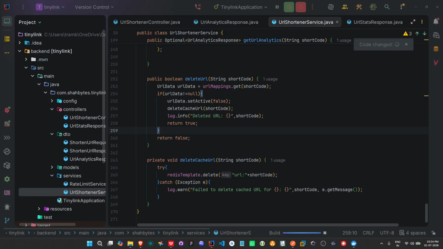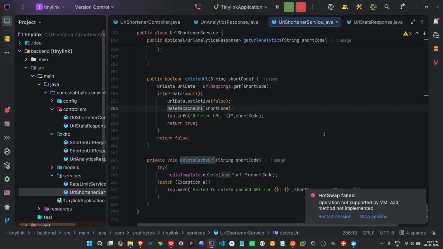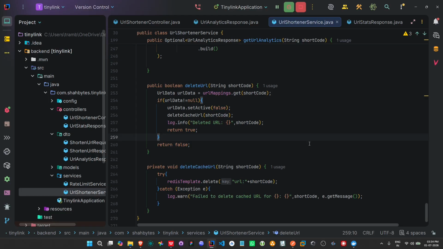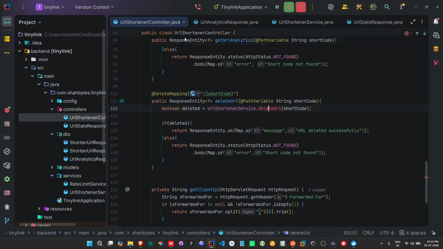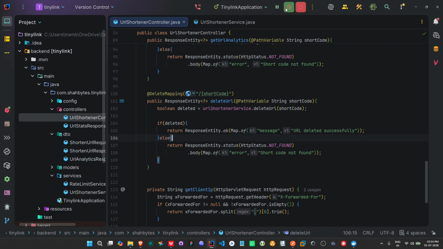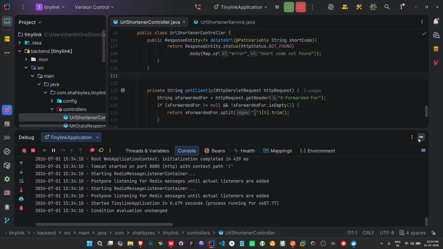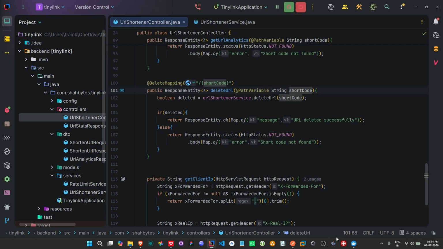So this is for our delete cache URL, and then let's go back to where we were. We were here inside our delete URL. So this is fine, right? Yeah, and now let's go back to our controller. Let me just close these. So our delete URL is now working fine. So let's just test it. We need to restart, do we? I think maybe it did the reload, but let's just check.